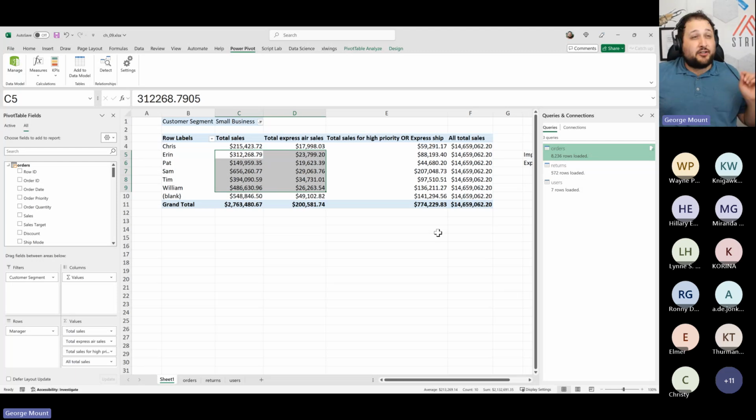All right, so we're going to do one more set of functions. We're going to use the time intelligence functions to do that. Any questions about what we're doing here before we move on to time intelligence?